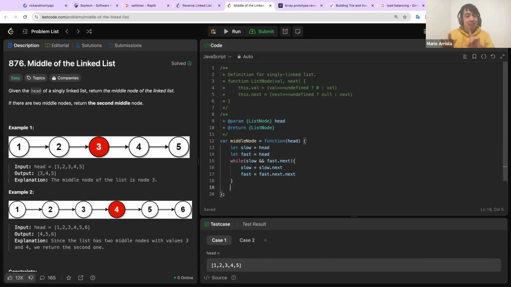Then when fast is at the end, what will slow be? In the middle. In the middle. Then you return slow.